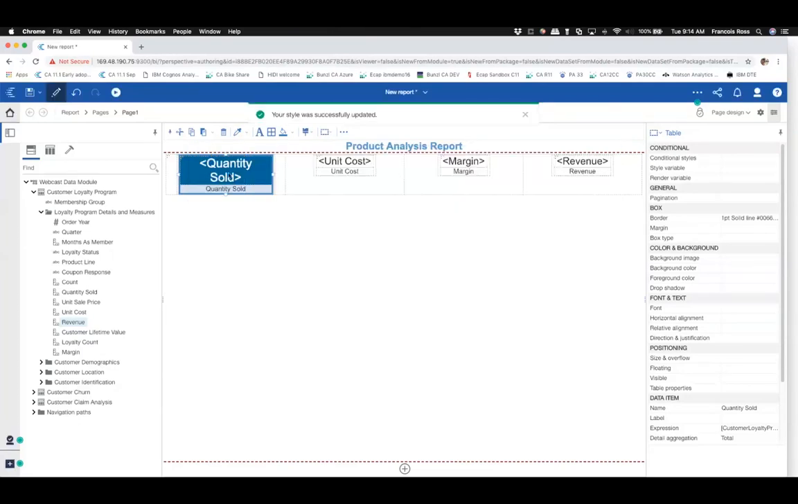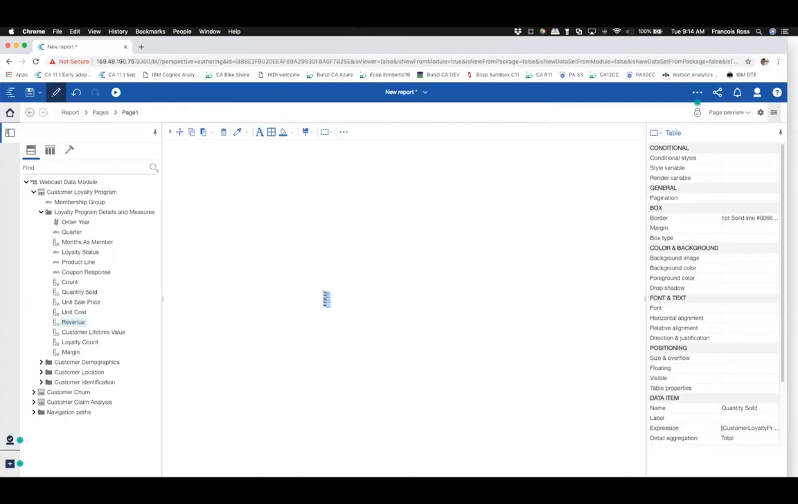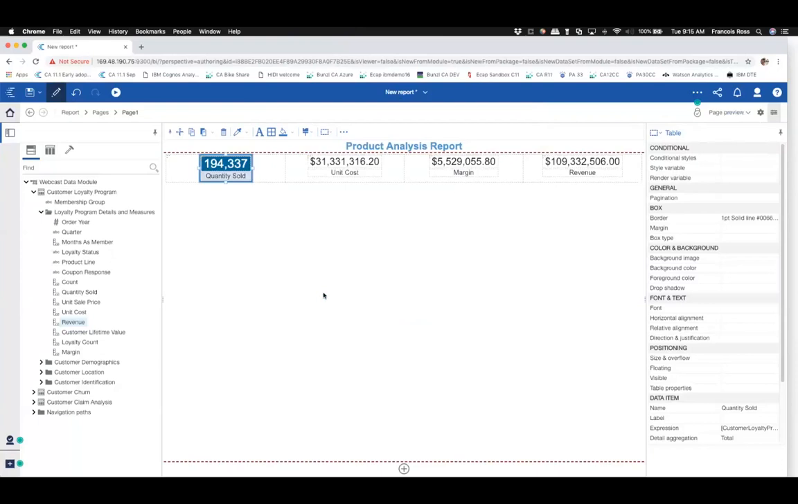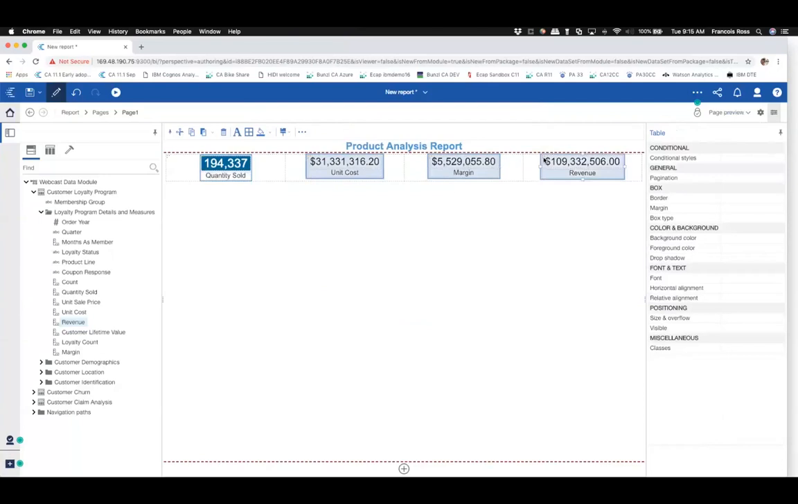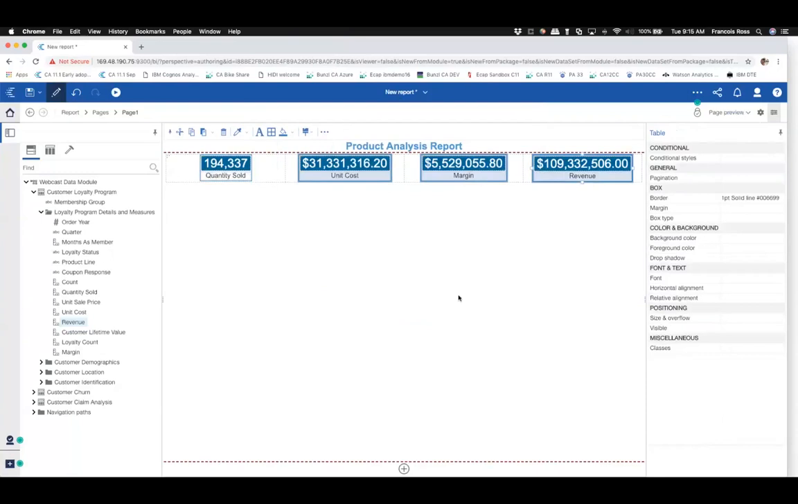So now I've got my quantity sold, and just to make sure it looks good, I'm going to switch to page preview. There you go. And now, as you can see, it said the same thing here as in the previous release. I can select the whole thing with control and apply that style called number to my 3 other objects. So very quickly I was able to do that, much quicker than the previous release.